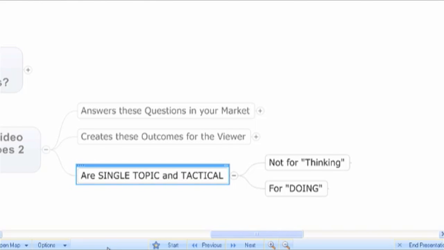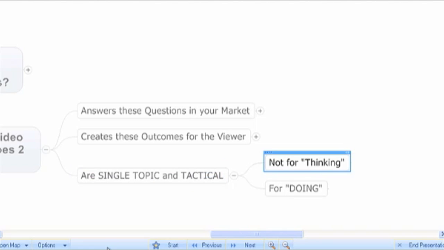So for example, we want to make sure that the video that we create doesn't cause them to think. And what I mean by that is this isn't some big global change in perspective for that person. This is for doing. We want them at the end of that video to be able to go somewhere and do something better and more efficiently and with greater results than they would be able to before they watched that video.